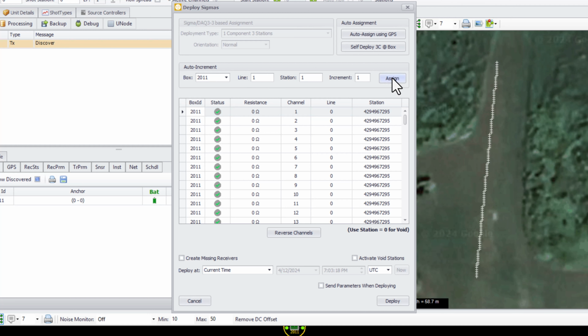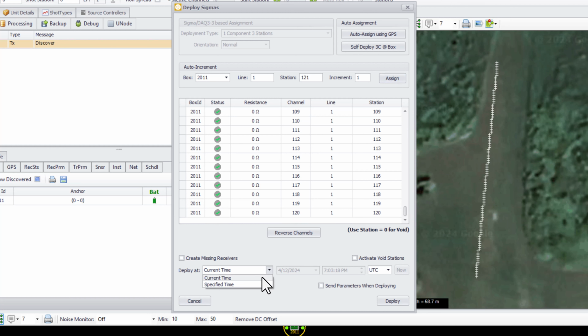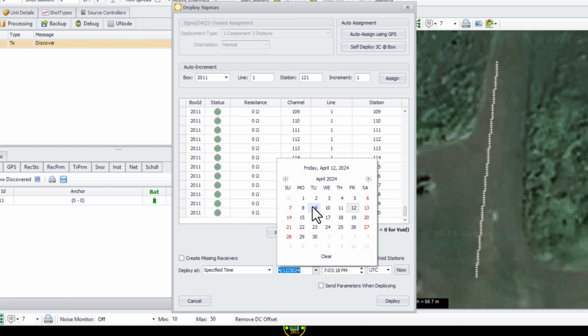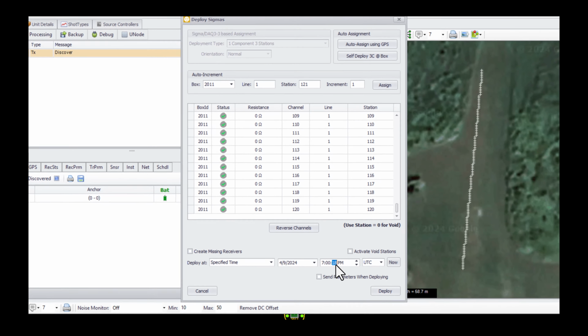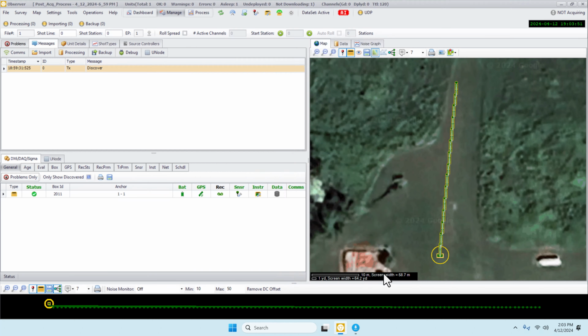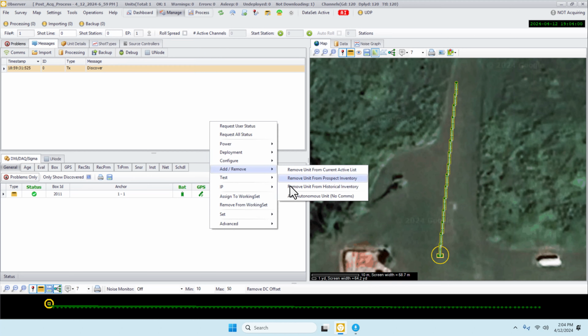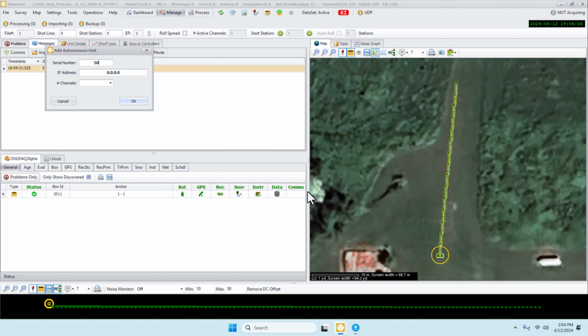Now, deploy the unit to the appropriate receiver points by unit channel. Ensure the deployment time is correct to when the unit was physically deployed to the assigned receiver points. After deploying recording units to the active spread, add the source unit.